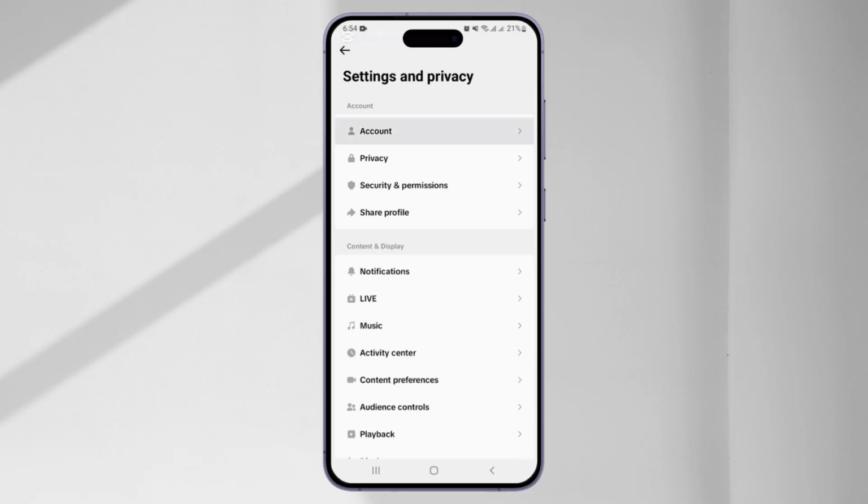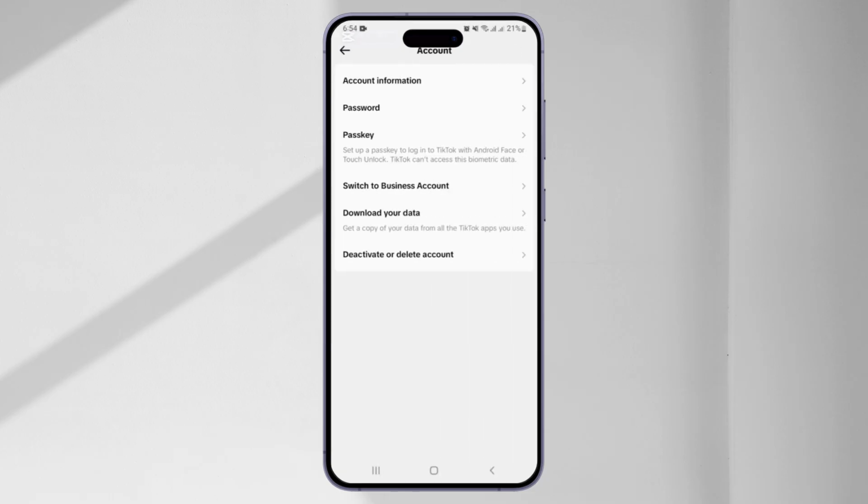and from here you will have to go with the option Settings and privacy, and then Account. Okay, so from here you will have to click on the option Switch to business account. So make sure you have limited or several followers to turn on these features for a business account. So simply you have to click on this Switch to business account option.